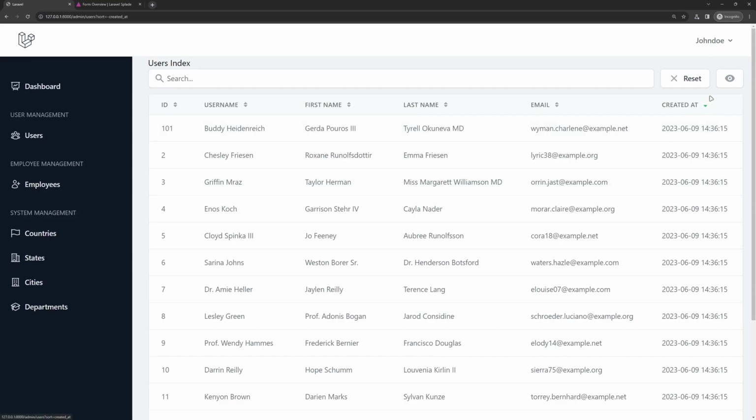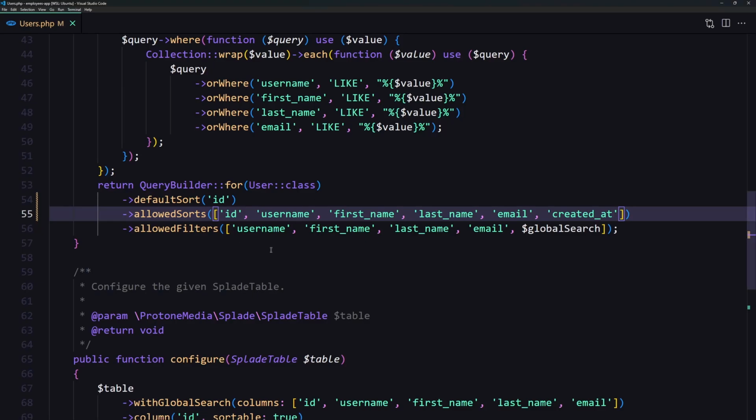Now I want to show you this in the users, because when we navigate to the employees and counters and so on, I'm just going to copy and paste. So for the users, I'm going to take some time to explain how to do that.